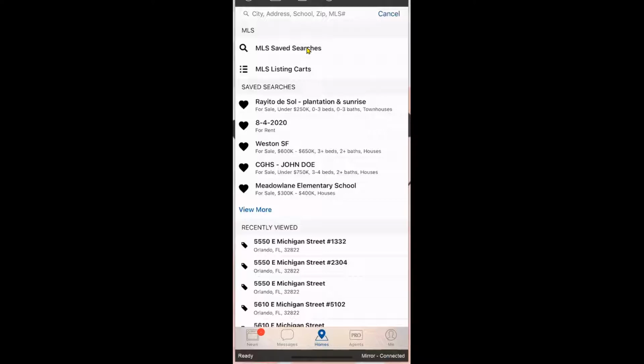So if I did something on Matrix and I wanted to go ahead and pull it up here on Homesnap, I absolutely could. You can also do the same thing with the listing carts. Carts are basically a location for you to save specific listings, and you can create multiple carts, and you can even create them for customers. We talk about this in the Matrix classes, so if you want a little refresher, I would definitely look at those recordings that we have.